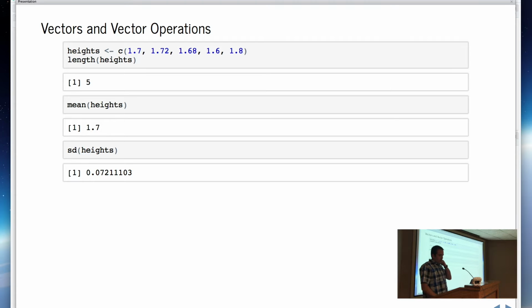R has really strong support for vectors. Some would say everything is a vector. Vector is the preferred type for a collection, so you can think of it like an array or a list in a lot of languages. So right here I'm creating a list of heights in meters. I can look at the length of that. Right away you'll see built-in functions for statistical things, like getting an average or the standard deviation of those heights.